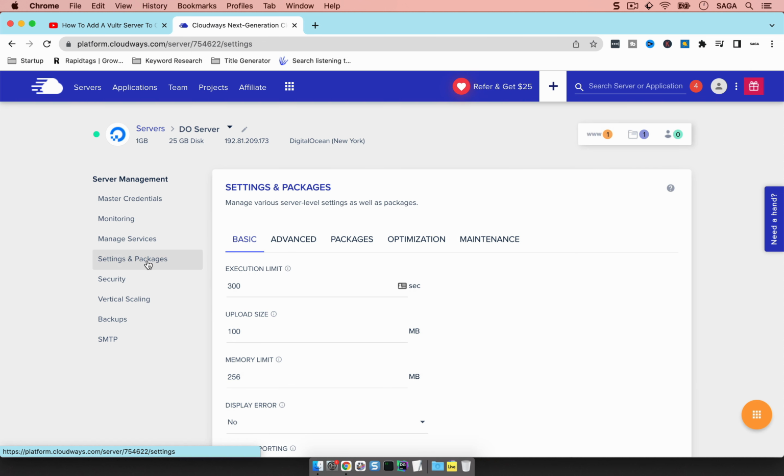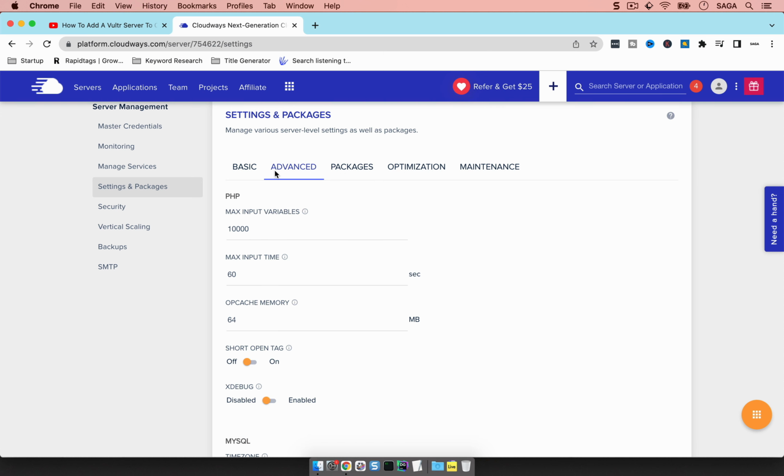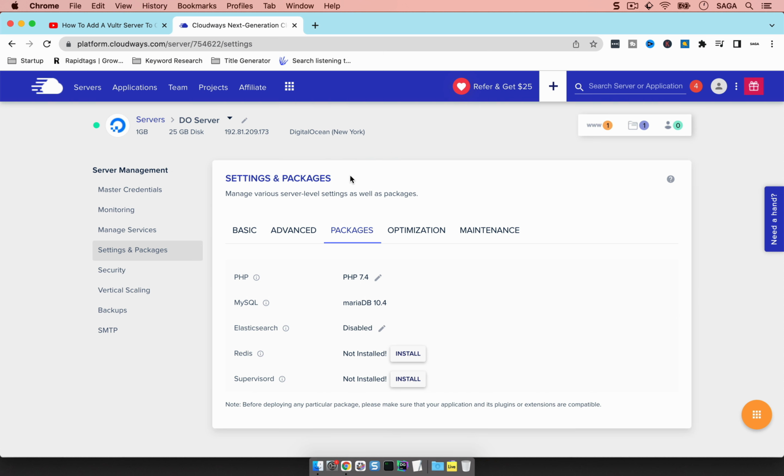When this is selected, we have different options here that we can change, right? That might be pertinent for some of the applications that we're running. But what we want to go to is over here, our packages. So we have some basic and advanced settings, but we want to go over here to packages. So when we come up here, you're gonna see that this is where we're able to change the version.